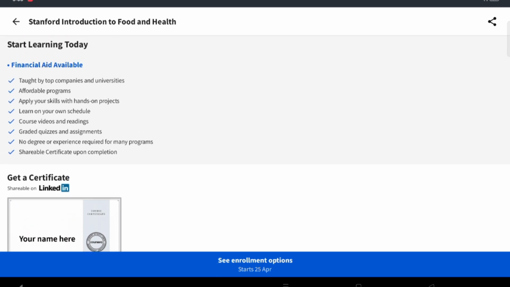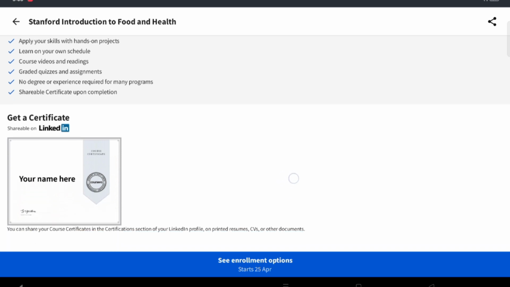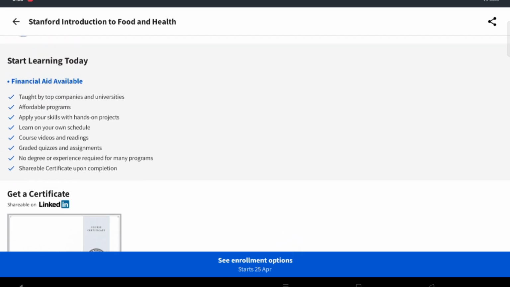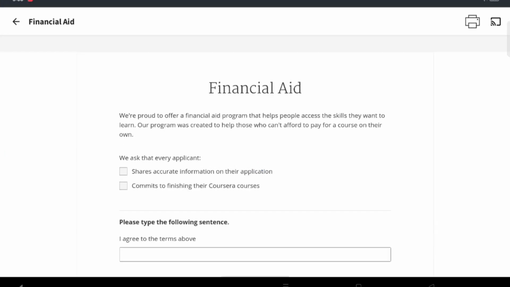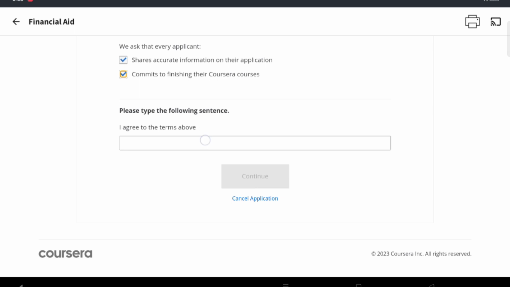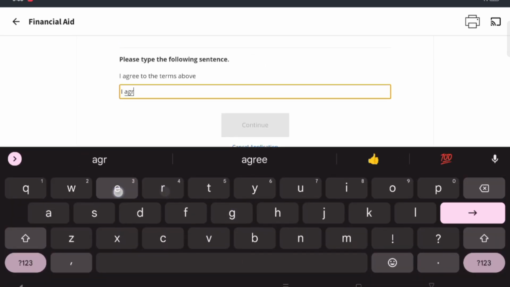But if you want to learn new skills and share the certificates on LinkedIn or any other website, you just need to click on the financial aid option. Click on apply. Here you just need to tick these two statements and below write the above statement. And now click on continue.